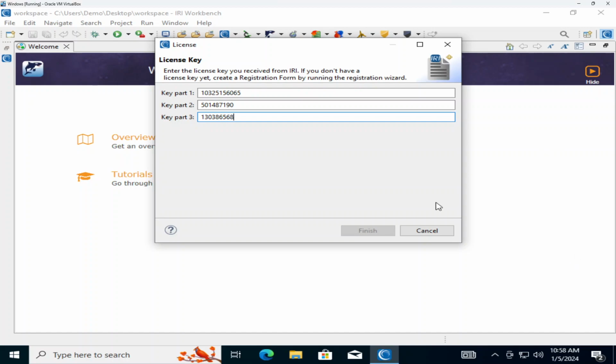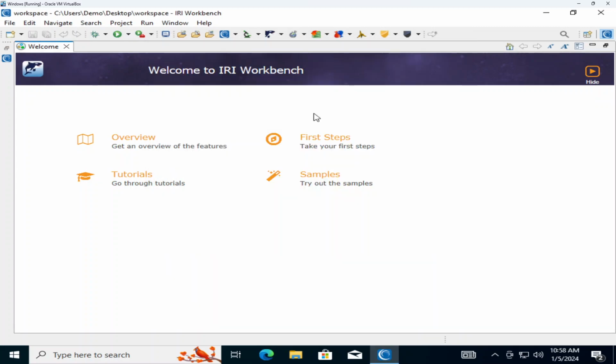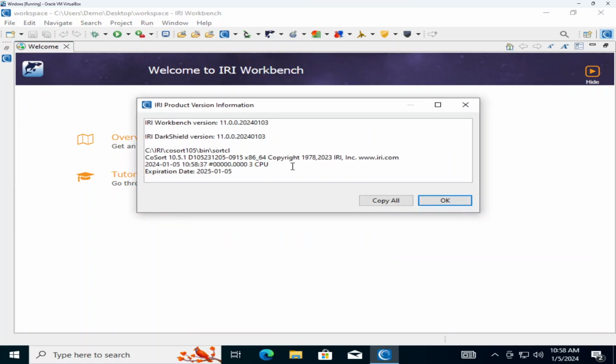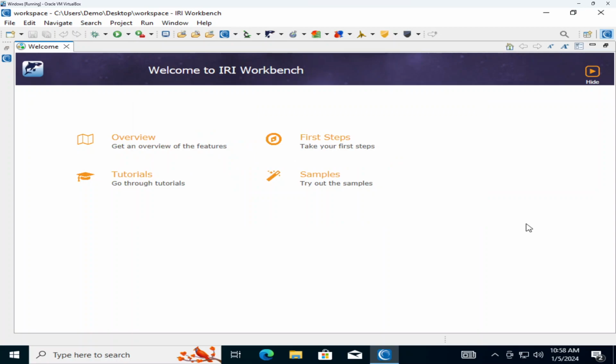Okay, and now that the license keys are done, we'll go ahead and click finish, which I already did, and we'll go back into the help and the version information just to show you that I now have everything working properly. Now from here, we're going to go ahead and activate DarkShield if that is something that you have purchased or you plan on working with.